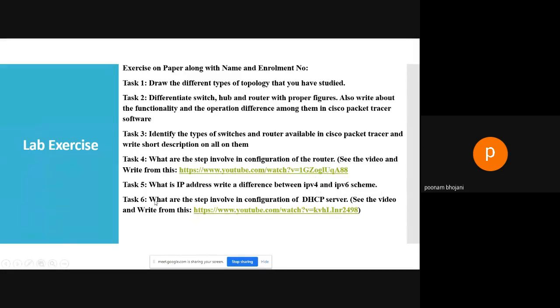Task number 6 is the last one, how to configure a DHCP server. So again, it's the same as task 4, but there you have to write the steps for configuration of the router. Here you have to write the steps for configuration of the DHCP server. So that also has one YouTube link given.